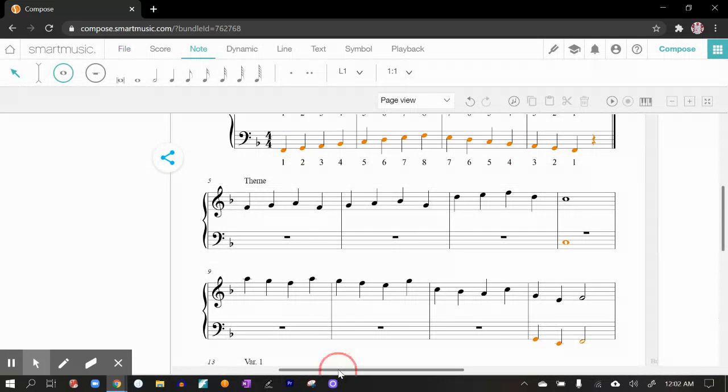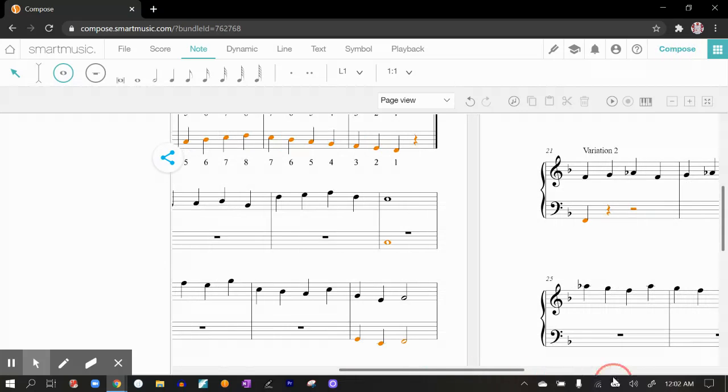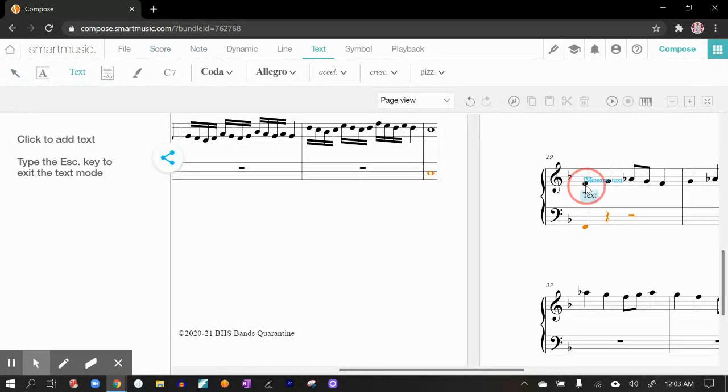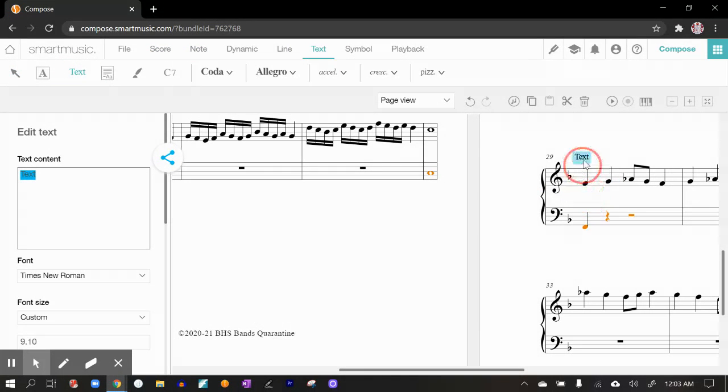Continue to compose. And then I forgot to write my third variation. So I'm going to go over here. I'm going to click on the text tool. I'm going to move this text actually up. And then I'm going to type variation. File. Remember to save.